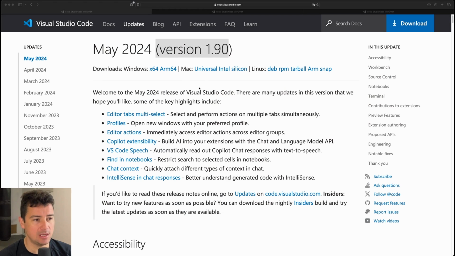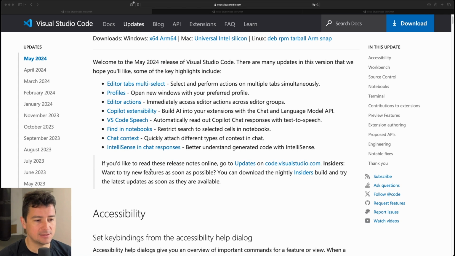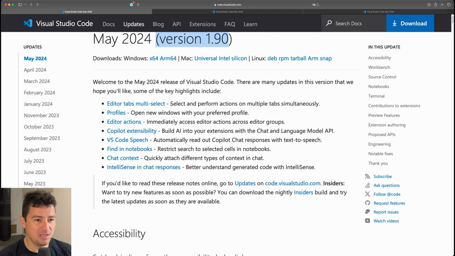This came out in May 2024, and I'm going to tell you right from the start that only one of them is actually significant, but let's go over all of them. So we got editor tabs, multiple select, profiles, editor actions, Copilot extensibility, VS Code speech, find in notebooks, chat context, and IntelliSense in chat response. One of them is interesting. All of the rest of them are maybe useful.